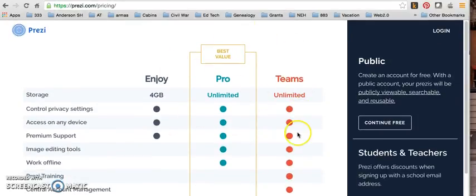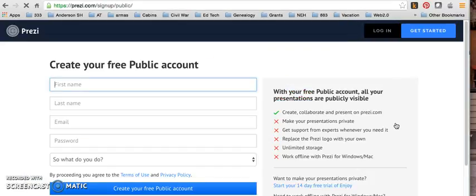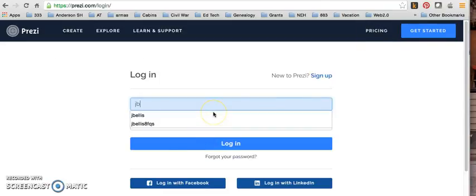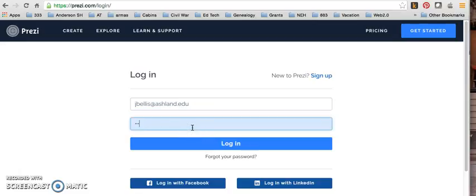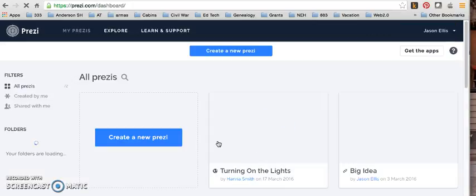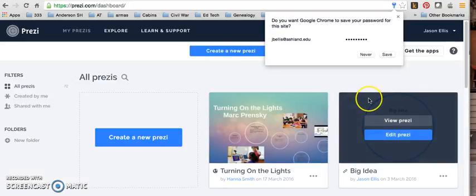See where it says all these? Don't pay any attention to those. Go continue free. For you guys, for myself, I'm going to hit login because I already have a login.